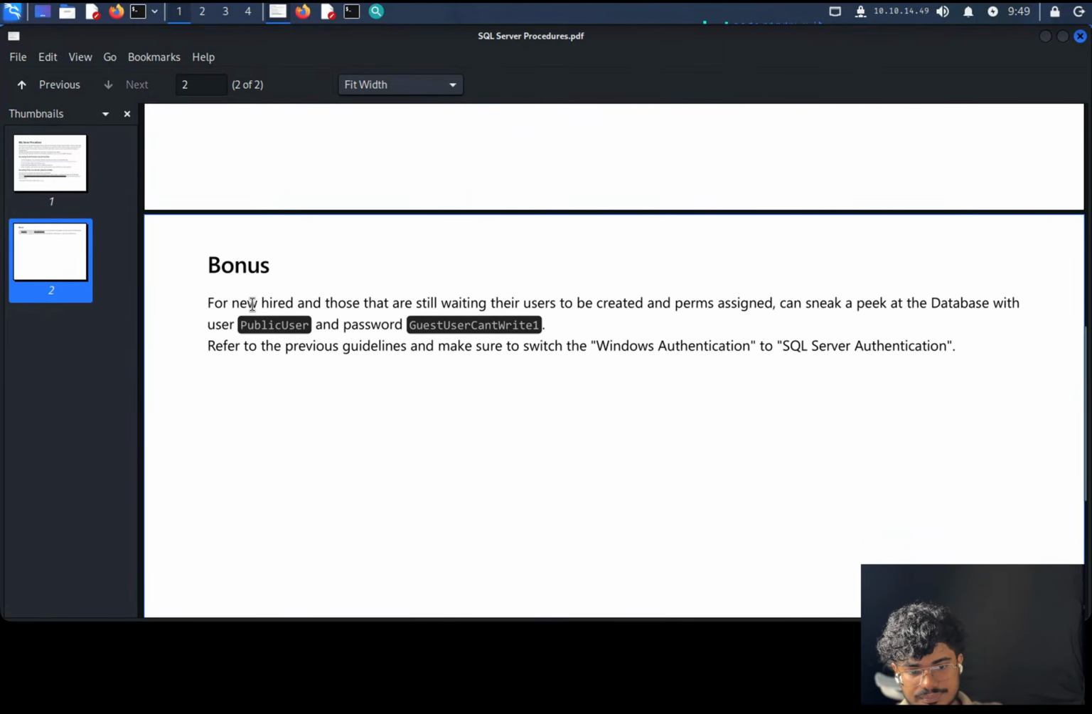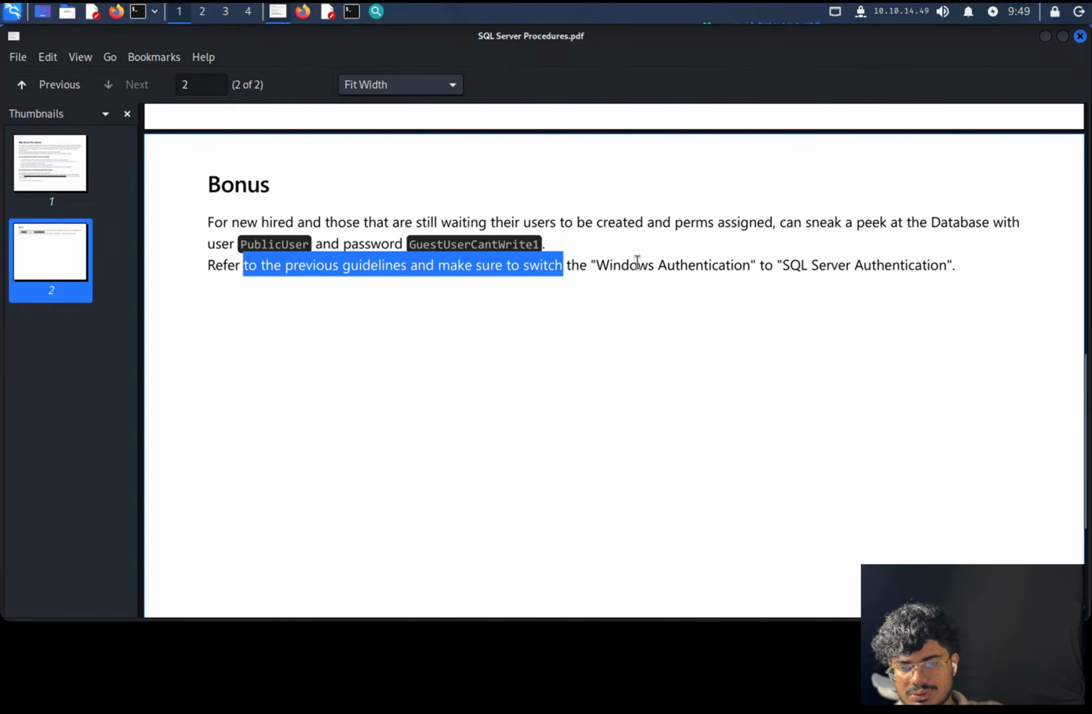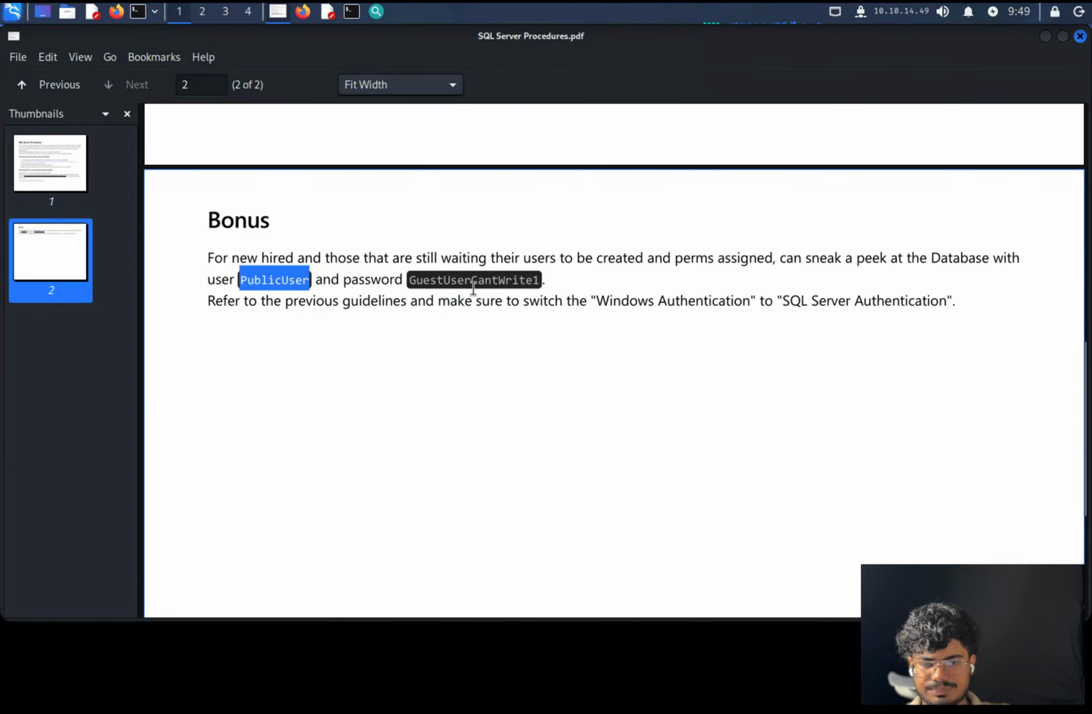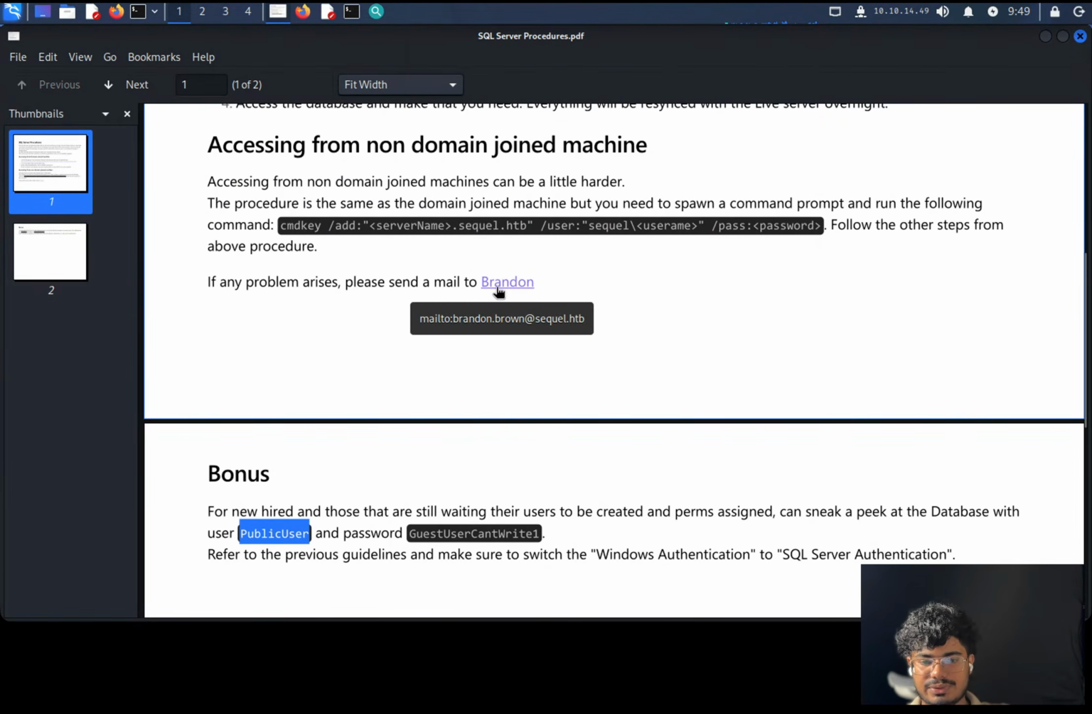And we might also know the naming schema of this specific company now. For new hires and those who are still waiting for their users to be created and permissions assigned, they can use the database with the public user and the password. Refer to the following guidelines to make sure of Windows authentication to SQL Server. Okay, cool. So from here we know a password for the specific user. We know a few usernames which might exist, like Brandon Brown, etc.